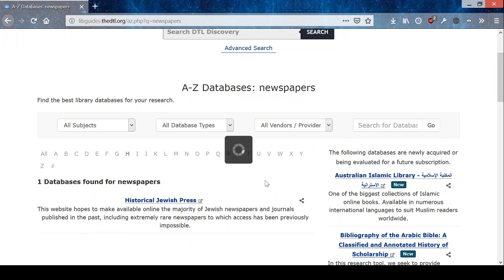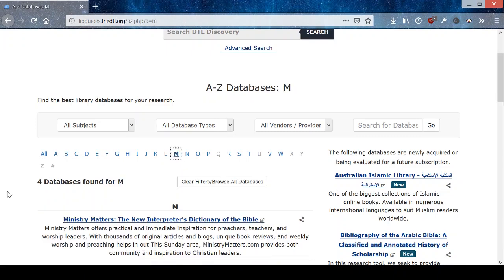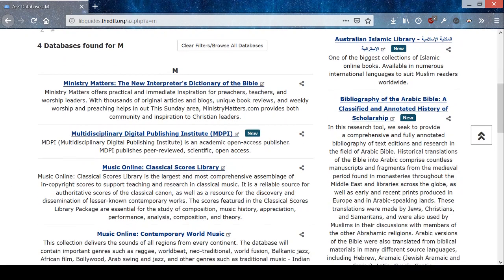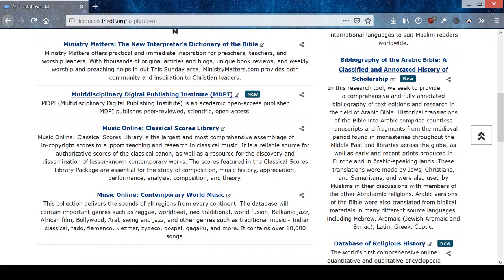And we can clear this filter and look at the last filter, which is by letter. So let's say M, to see what databases there are that begin with M. So here we see databases about ministry, we have Multidisciplinary Digital Publishing Institute, and 2 databases about music.